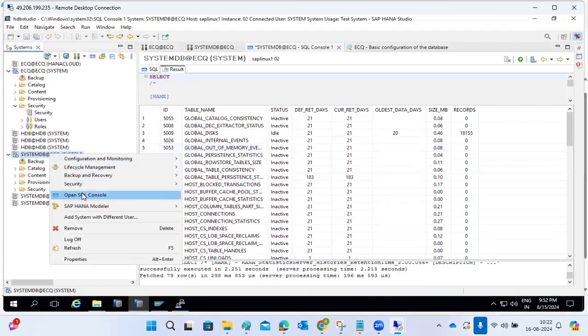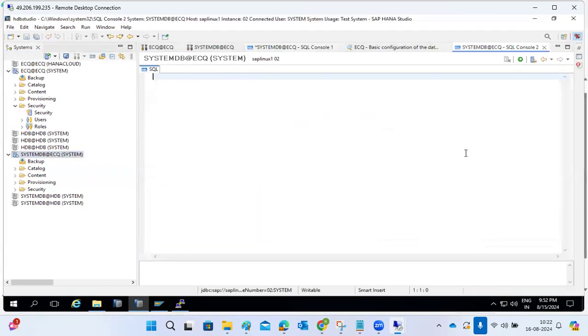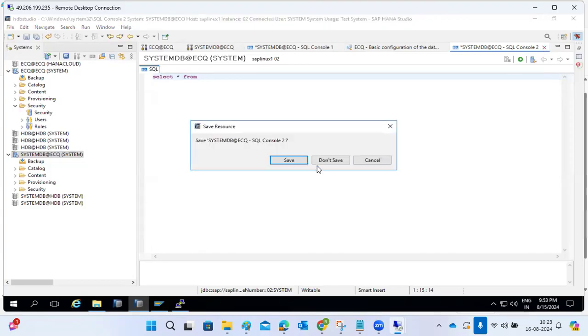Right click and open the SQL console. Then the SQL console will open, and here we can write the queries, like select star from. But you have no need to write any queries. If you want to write anything, you can write it here. That's possible. Normally, we won't write anything.